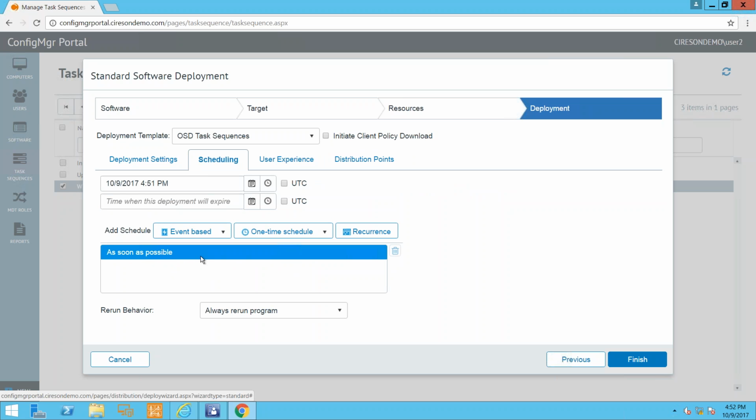So I have templates for creation of software, in this case task sequences. I have templates for deployment of software, in this case, task sequences. So very, very cool and very easy for you to be able to hand out the ability of doing this work to your other IT staff, so you don't have to do all the work yourself.